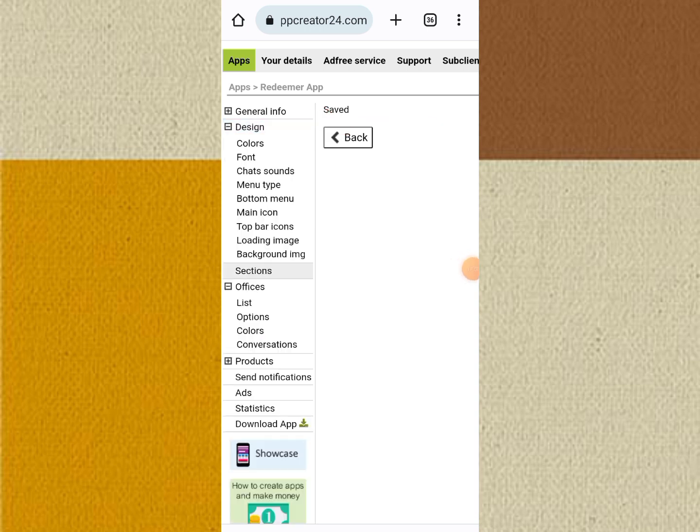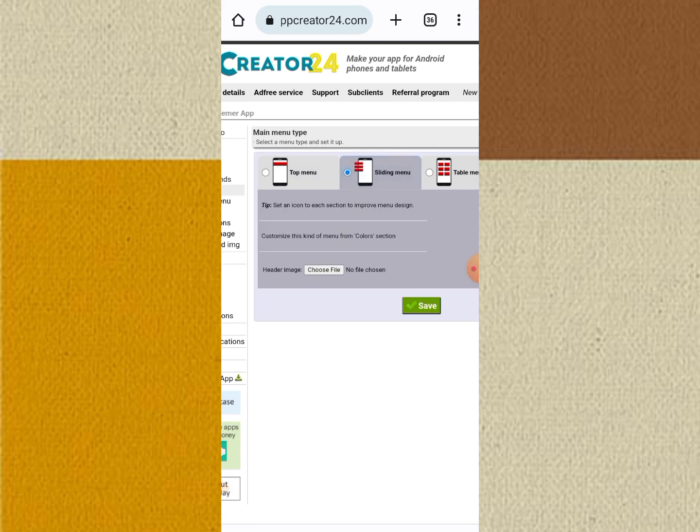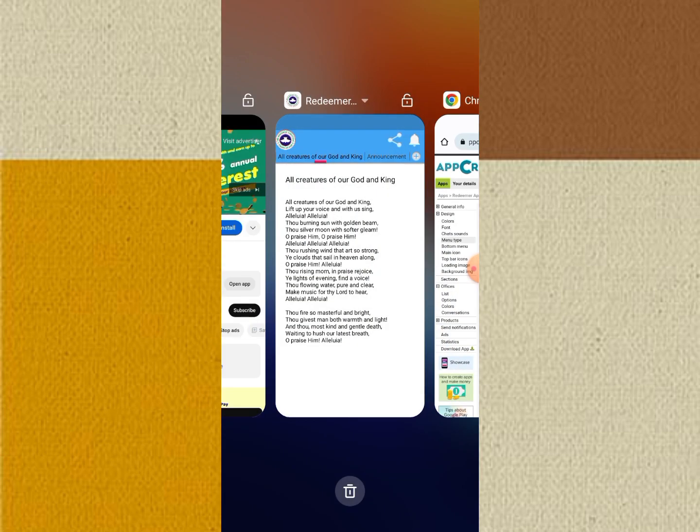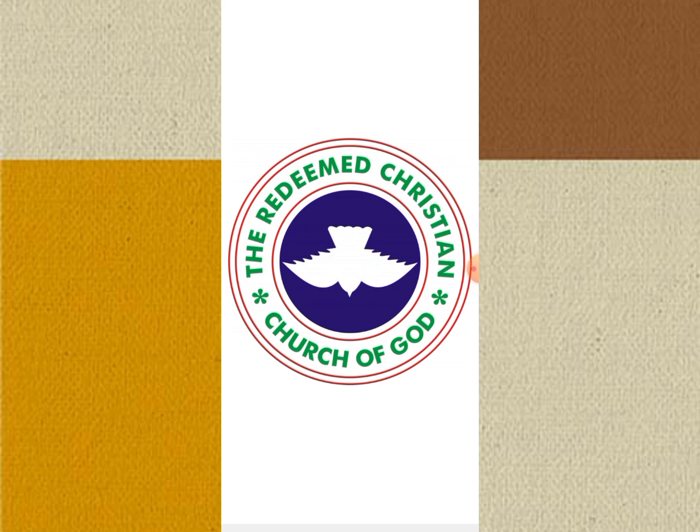Then I'll click on design. When I click on design, I'm going to click on menu types. Then this menu type, I'll click on sliding menu. Then I'll click on save. Let's see what happened. I'll click on back and click on back again, and open the app afresh. When you make any change, you can just click on back and open the app afresh.